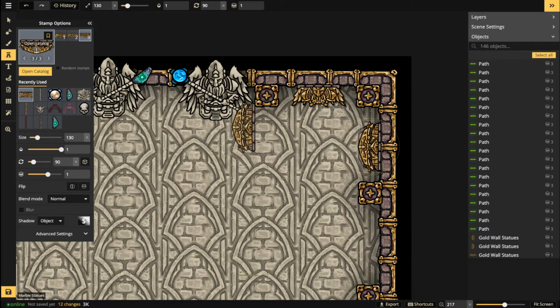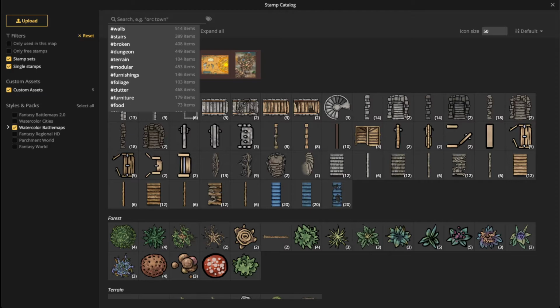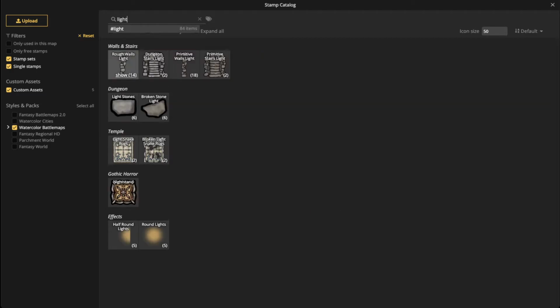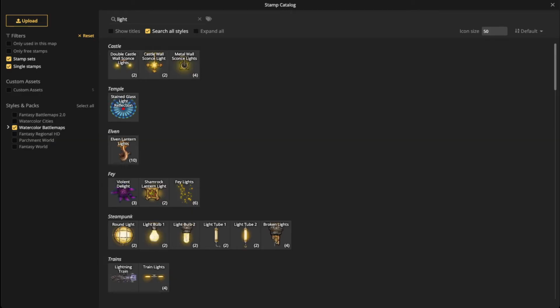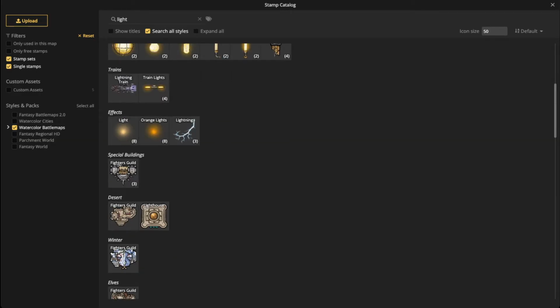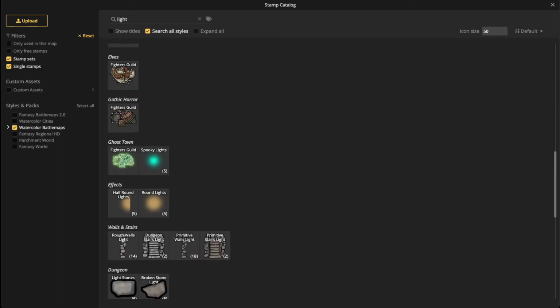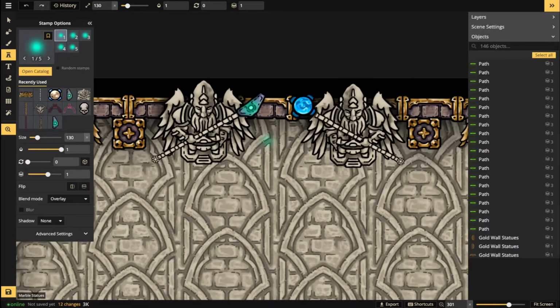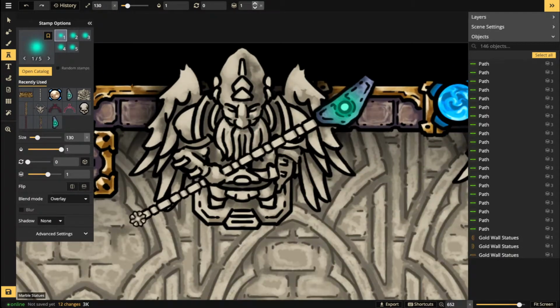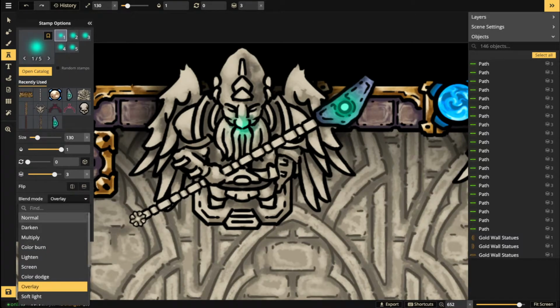Okay, so I'm going to cheat a little bit, and I'm going to add some light sources from a different style. And I think it's okay to do that because it's just a light stamp, right? It's not a different art rendering where you have watercolor battle maps, very thick, dark lines, while fantasy battle maps have a totally different kind of feel to it, right? So I'll go in and I'm going to just put the light sources to normal instead of lighten.